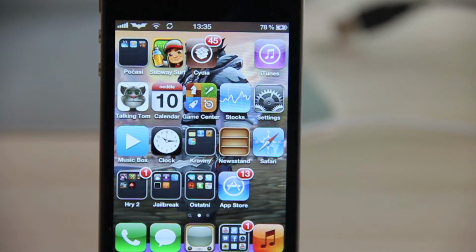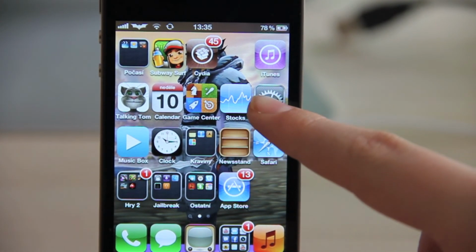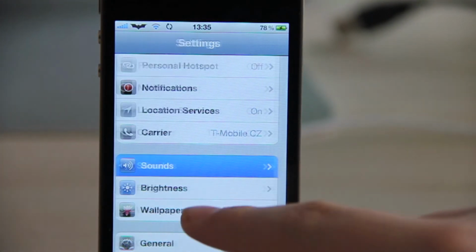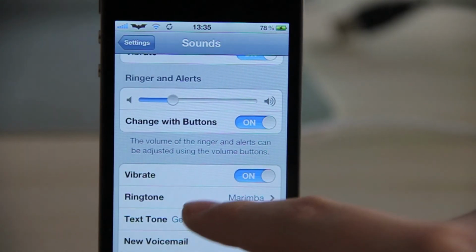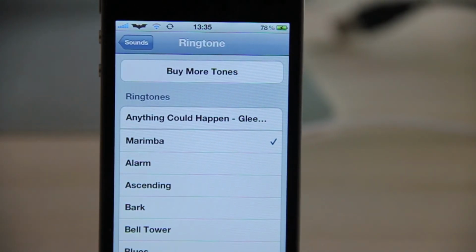Okay guys, and now we are completed. And now if we go to settings, sounds, ringtone, our ringtone should be there.